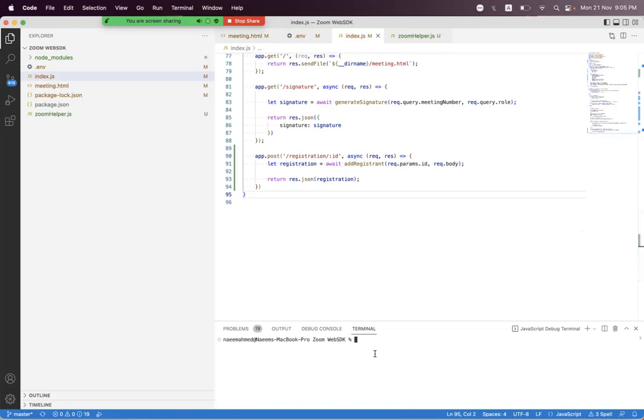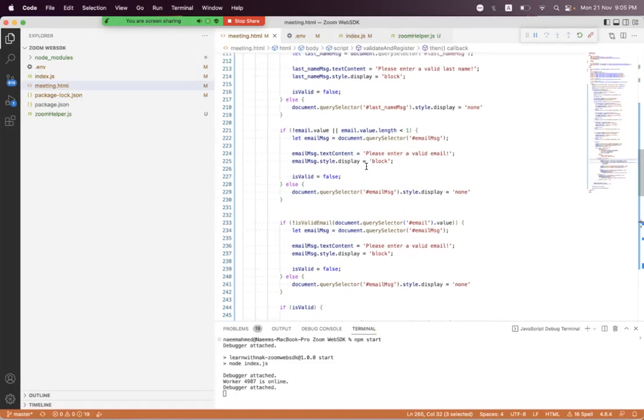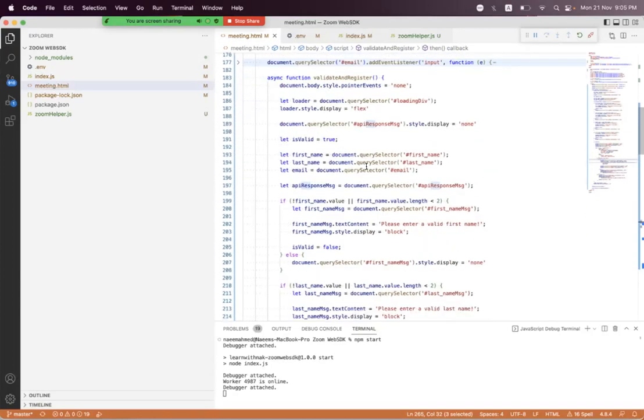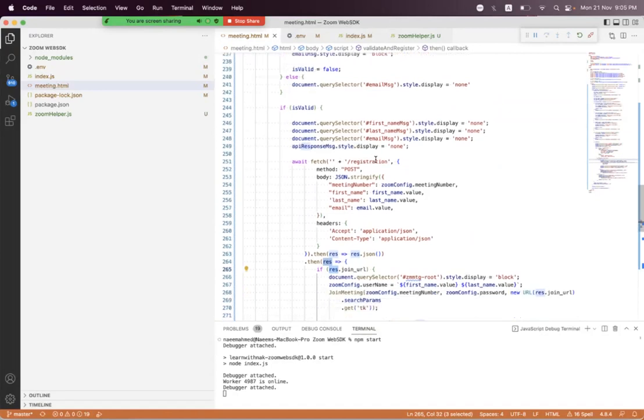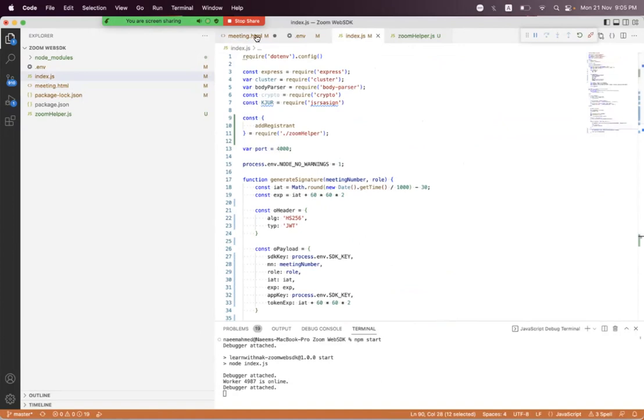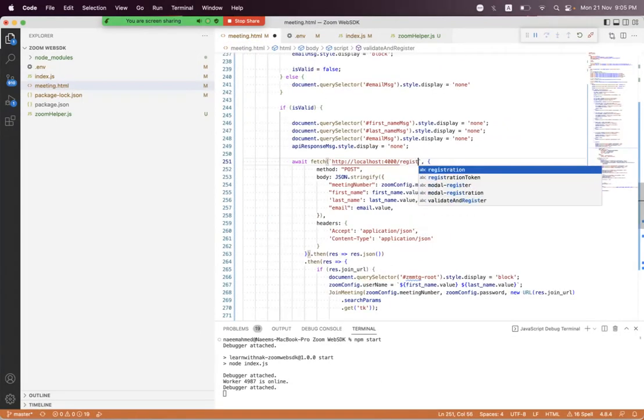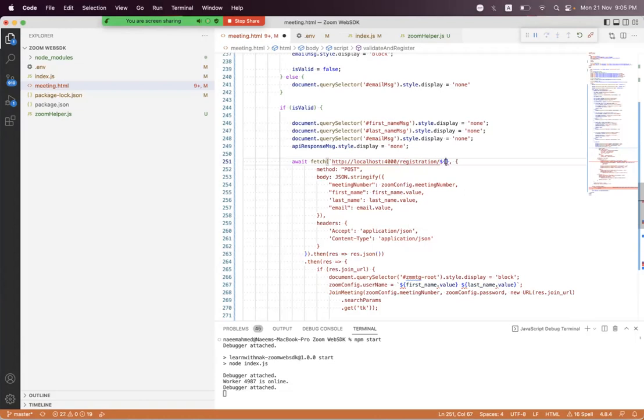Now we just need to run the project, and we verify the URI where we will get the registration. So here is our registration, and we build that URI with string interpolation. We say http, on our localhost we have port 4000. Let me check. It is port 4000. So we say registration and we pass the meeting ID.